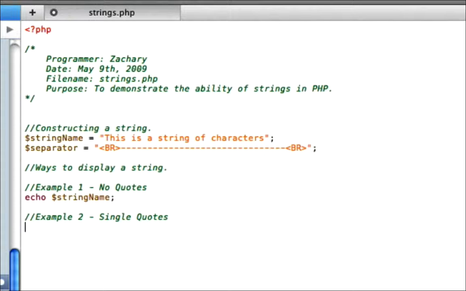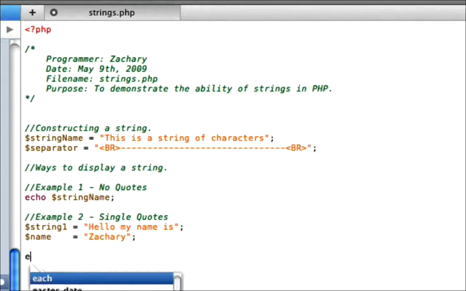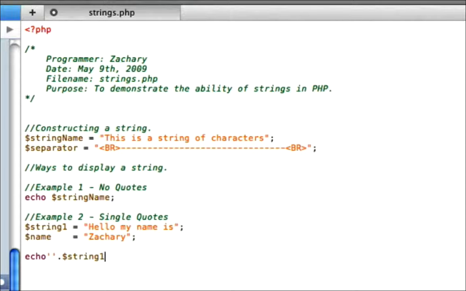But let's say we need to have more in the same echoing statement. Okay, let's go ahead and make a variable one. We'll call it string one equals hello, my name is. And we'll make variable two called name. And we'll put your name there, okay? Now, let's say we want to combine those together, okay? We're going to do echo, then single quote, and then another single quote and period, string one, period, single quote again, period, and then name, then period, single quote, semicolon. So now that we have that, it would simply show, hello, my name is Zachary. Let's go ahead and put our separator in at the top, like I said.